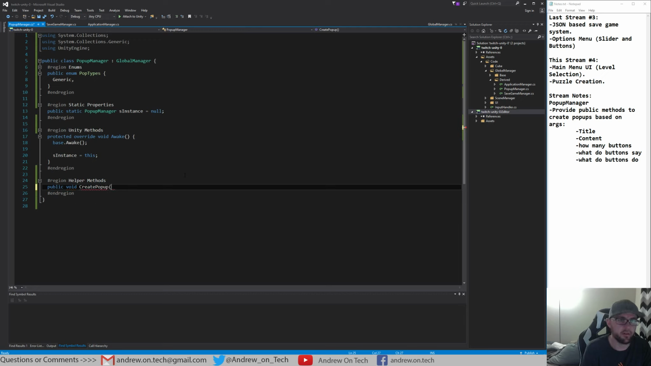And we're going to do our pop-up type, and then it's going to be the type of pop-up that you want. And then we're going to start passing in some of the information that we need to know how to set this pop-up up. So we have title, so we want to do string title. And then we have content, so we're going to do string content. And then how many buttons, what buttons say, and what buttons do.